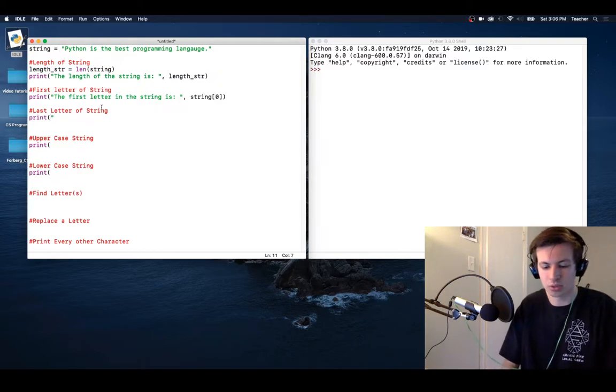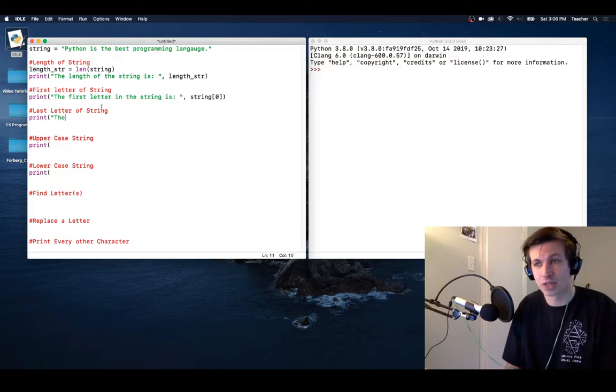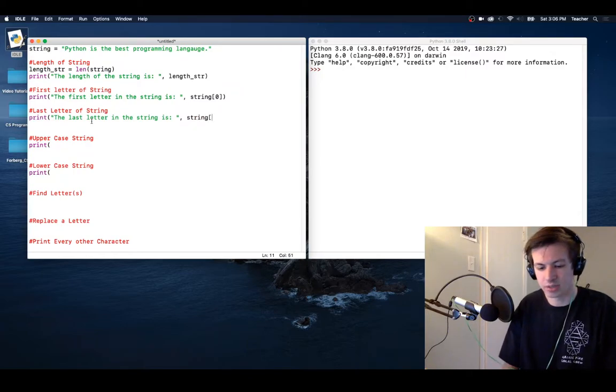Now the last letter is a little tricky because it doesn't quite follow the same format as the first letter. Obviously you can't have 0 at the beginning and 0 at the end, otherwise you have redundance, and you'll have two answers in most cases. The last letter in the string is, and then we can put string, we'll do the same command. So we're going to index, and we're going to choose -1. So it's 1 from the back.